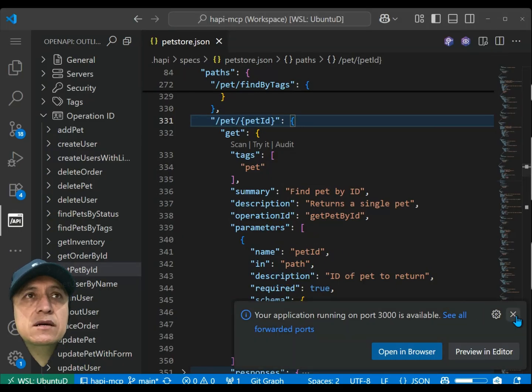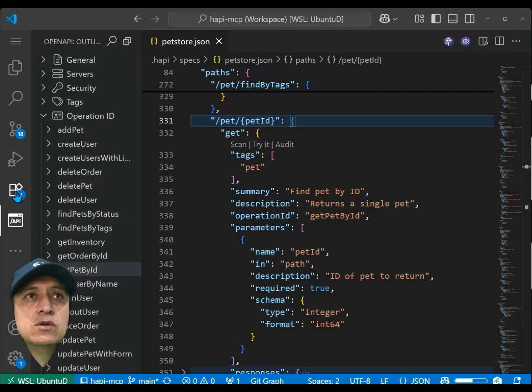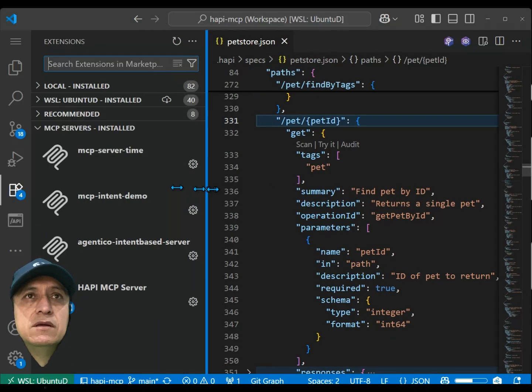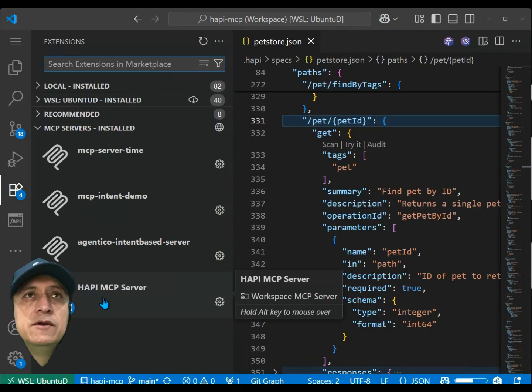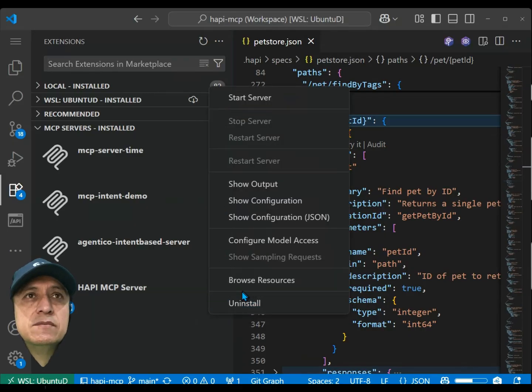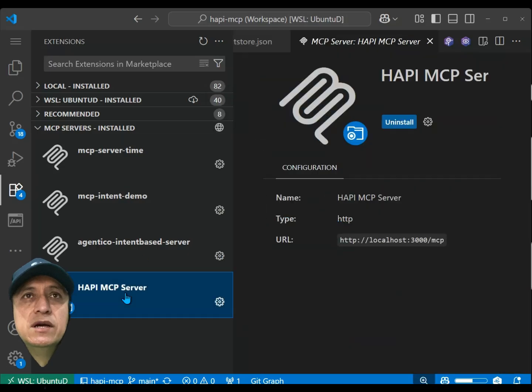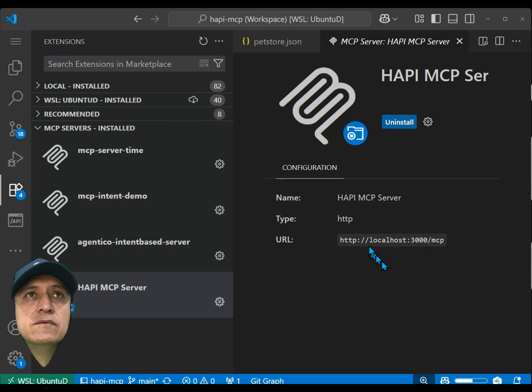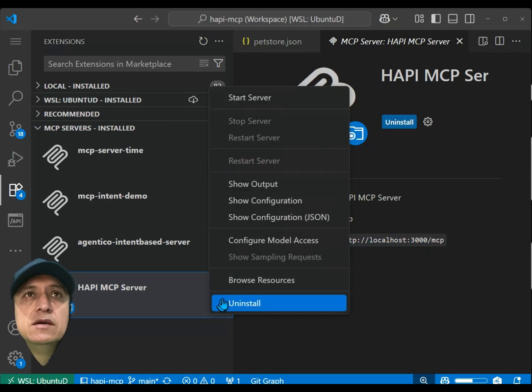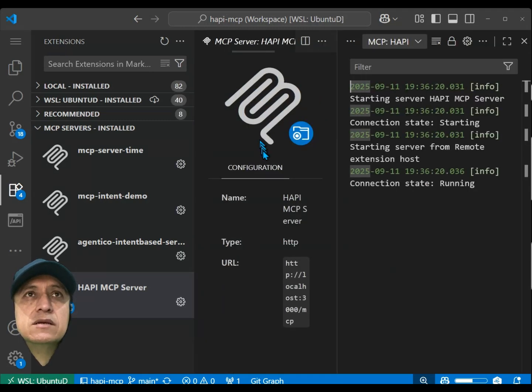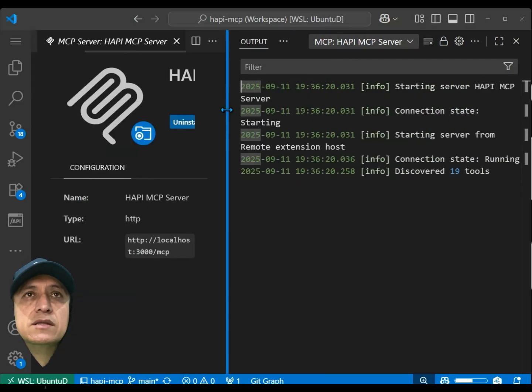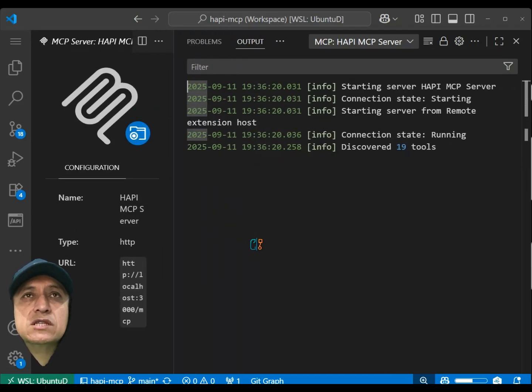With that, we can go to VS Code and add an MCP server. I have added this before. Before starting the server, let me show you the configuration. Here we have it, localhost 3000 MCP. That is the configuration that the hapi server is exposing. With that, I start the server locally, and we discover that this MCP server has 19 tools exposed.